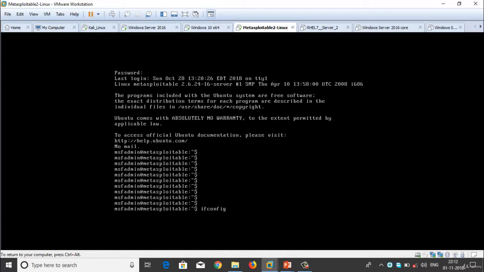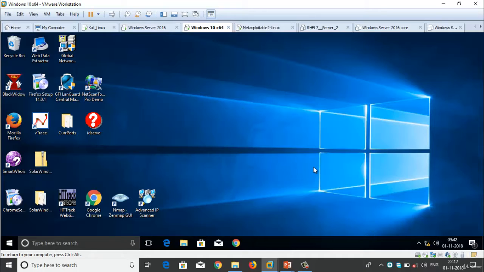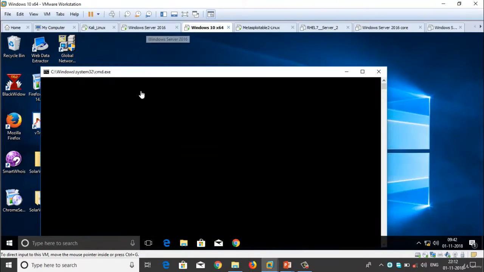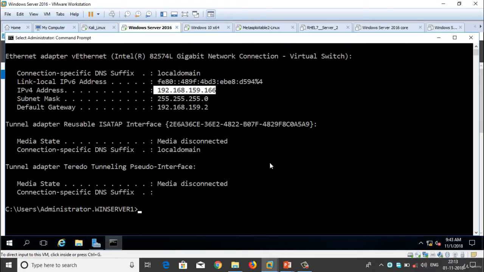Use the ifconfig command to check the IP address of the Metasploitable. IP address is 192.168.159.149 for the Metasploitable 2 Linux machine. Let me check the IP address of Windows 10. Open CMD. Give the command ipconfig. It will provide IP information of Windows 10.